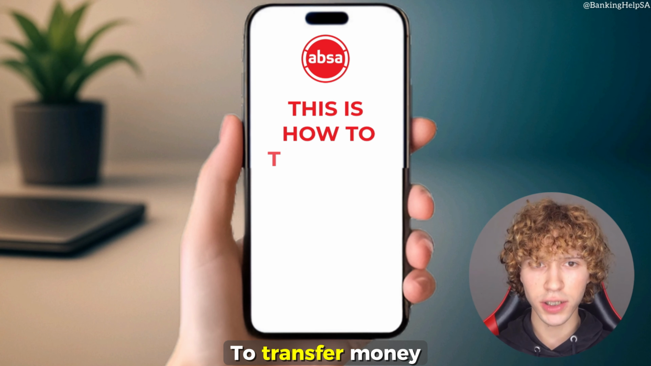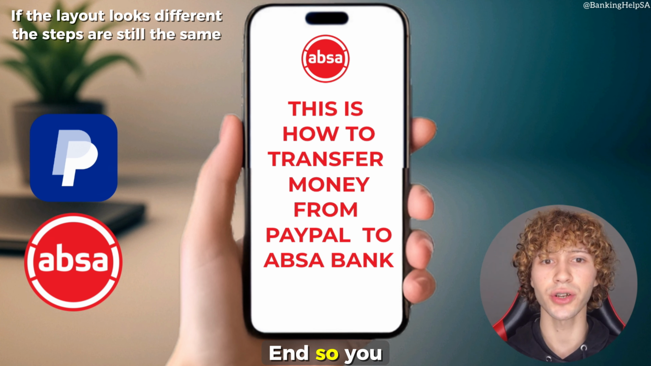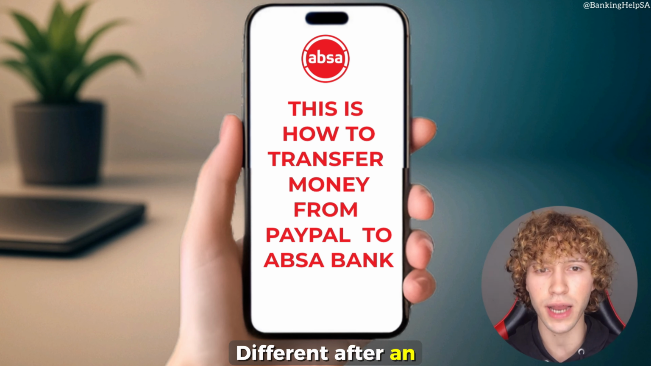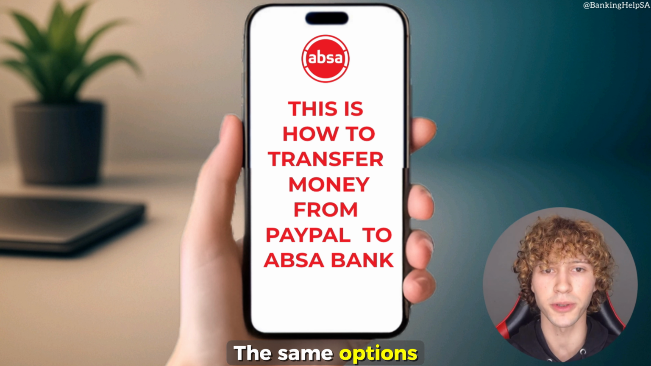This is how to transfer money from PayPal to Absa Bank. Watch until the end so you do not miss any steps. If your app layout looks slightly different after an update, the steps are still the same. Just follow along and look for the same options.